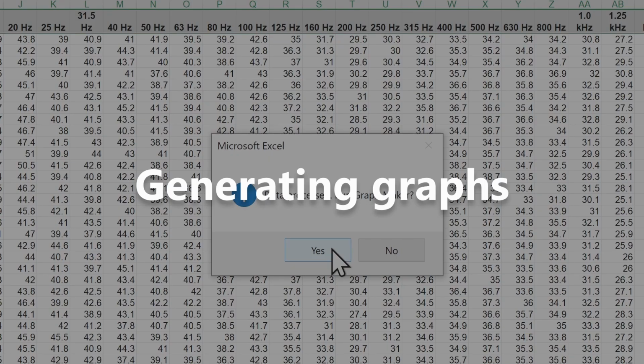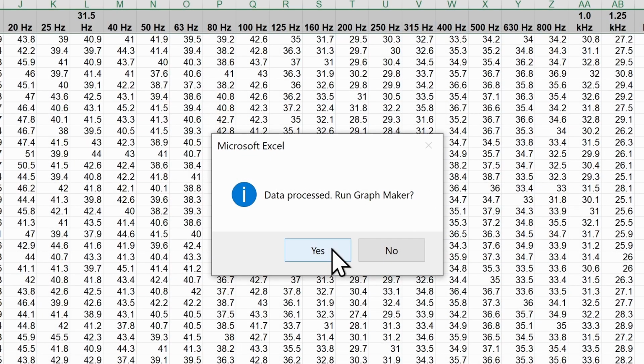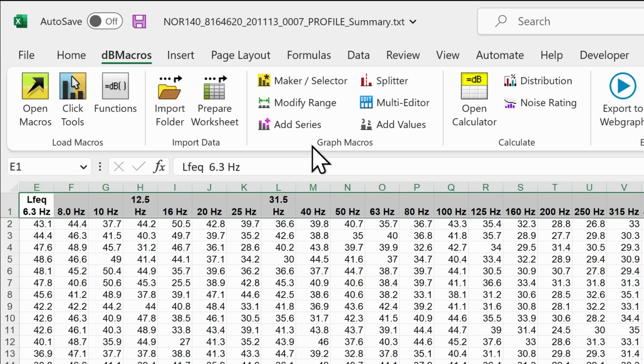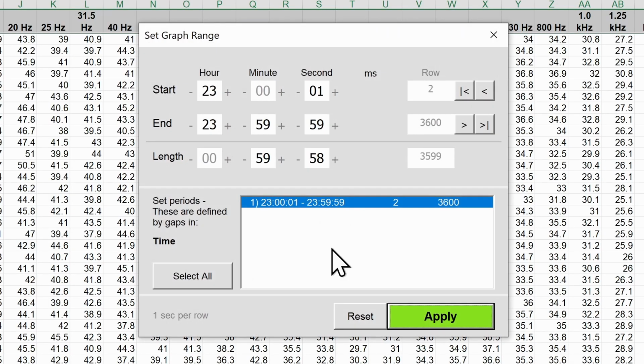Now the data is ready, there is a prompt to generate a graph. This is the same behavior as clicking this button. First, there is a prompt to choose where the graph will begin and end. The top half is where we can modify the start and end times manually. The bottom section has a list of all the time periods on the datasheet.